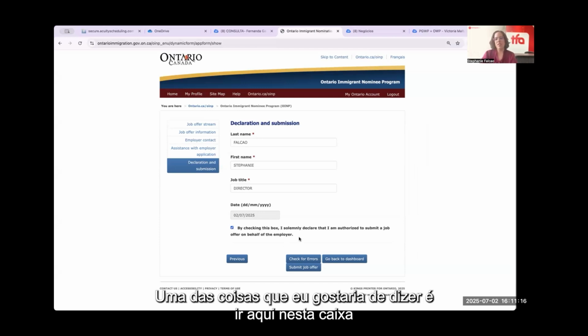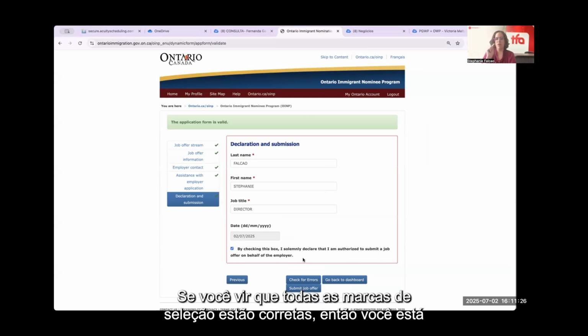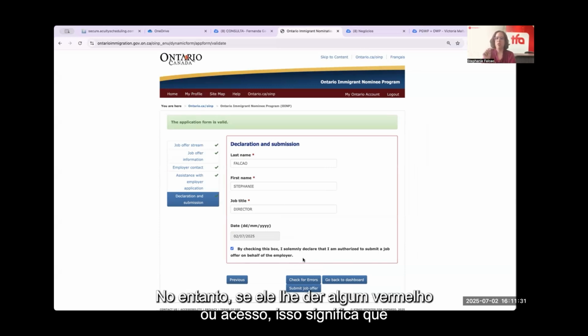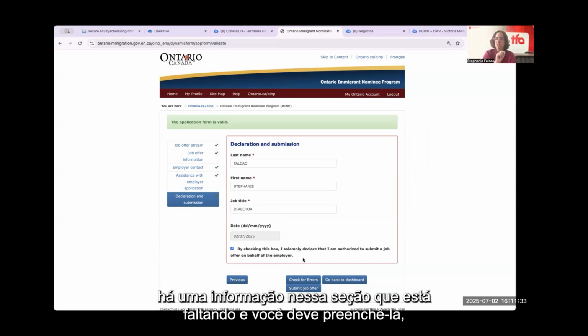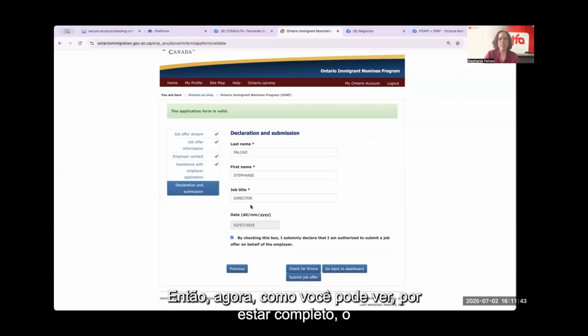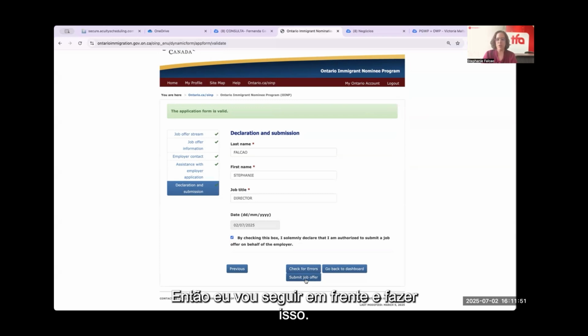One of the things that I would like to tell you is go here on this box that says check for errors, okay? Click on it, and then it's going to tell you if there's any missing information. If you see all check marks are okay, then you're good to go. However, if it gives you any red X's, that means that there's information on that section that is missing and you have to fill it out, or else the submit job offer button is not going to become available. So now, as you can see, because it is complete, the submit job offer button has become available to me, and now I can submit the job offer. So I'm going to go ahead and do that.